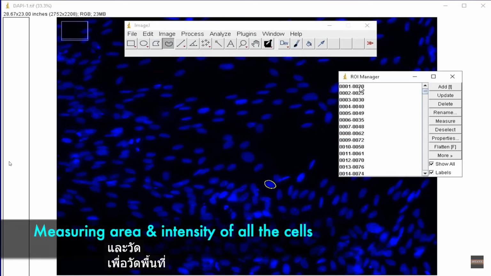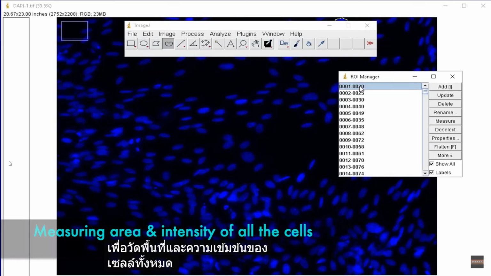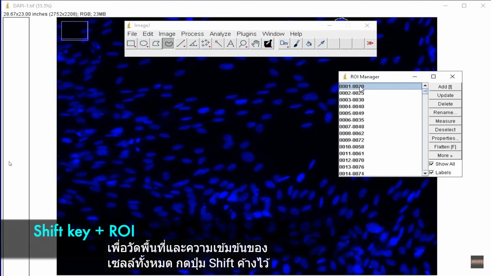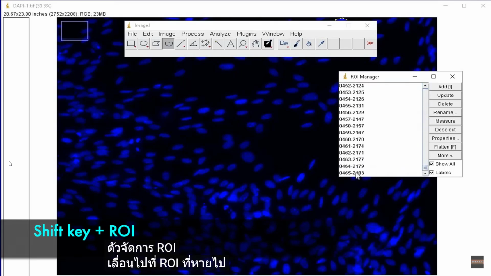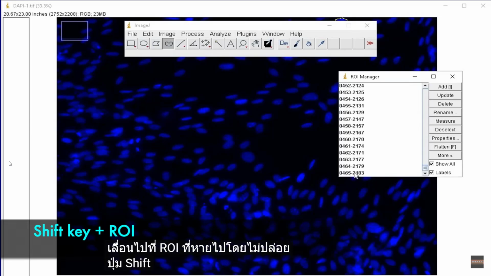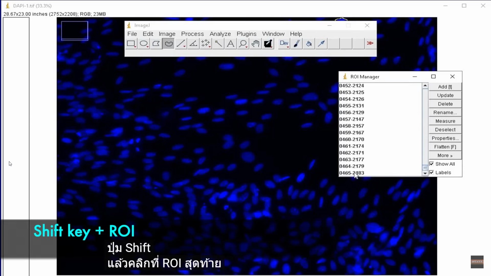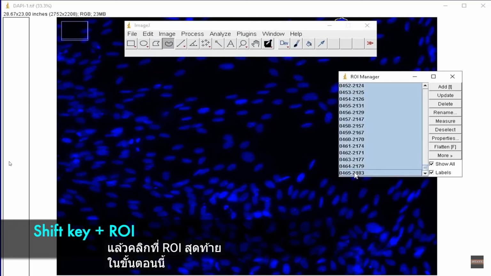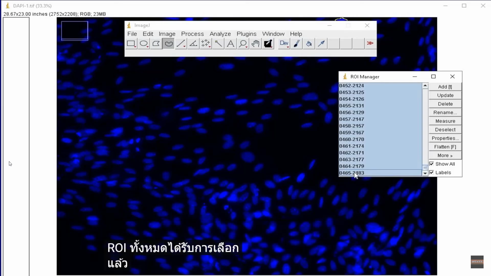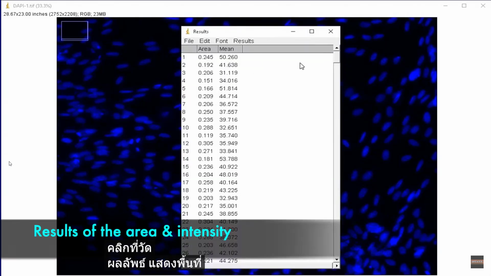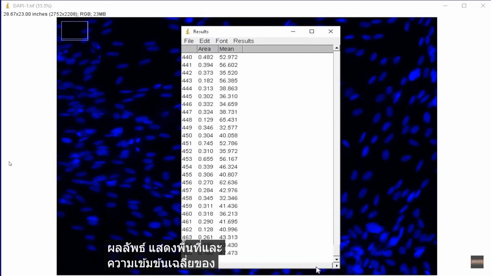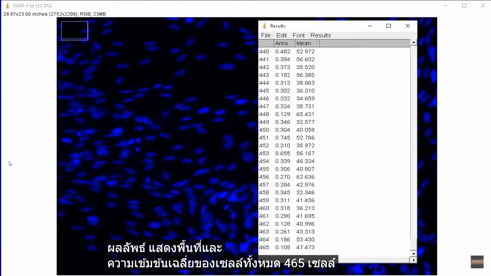To measure the area and the intensity of all the cells, hold down the Shift key and select the first ROI in the ROI Manager. Scroll to the last ROI without releasing the Shift key and click on the last ROI. At this stage, all the ROIs have been selected. Now, click on Measure. The results show the area and the mean intensity of all the 465 cell counts.